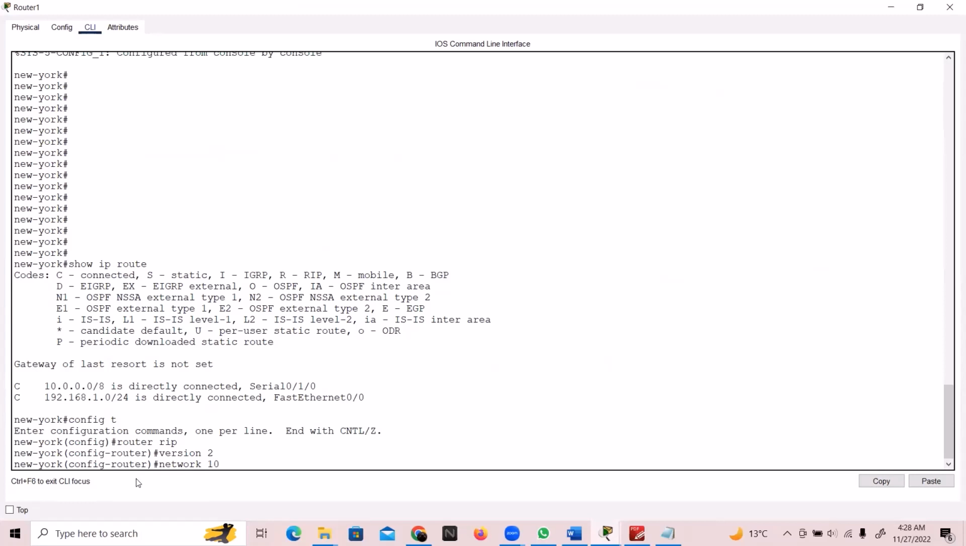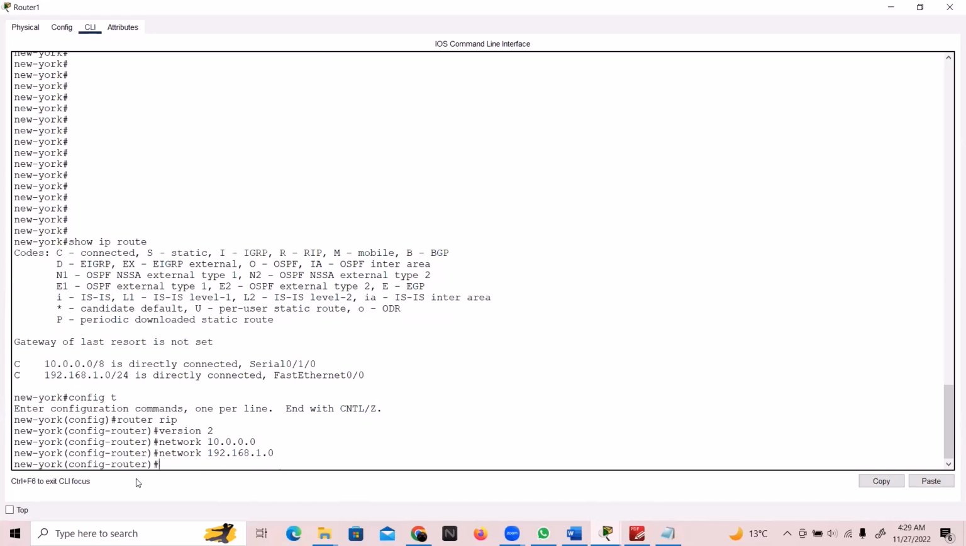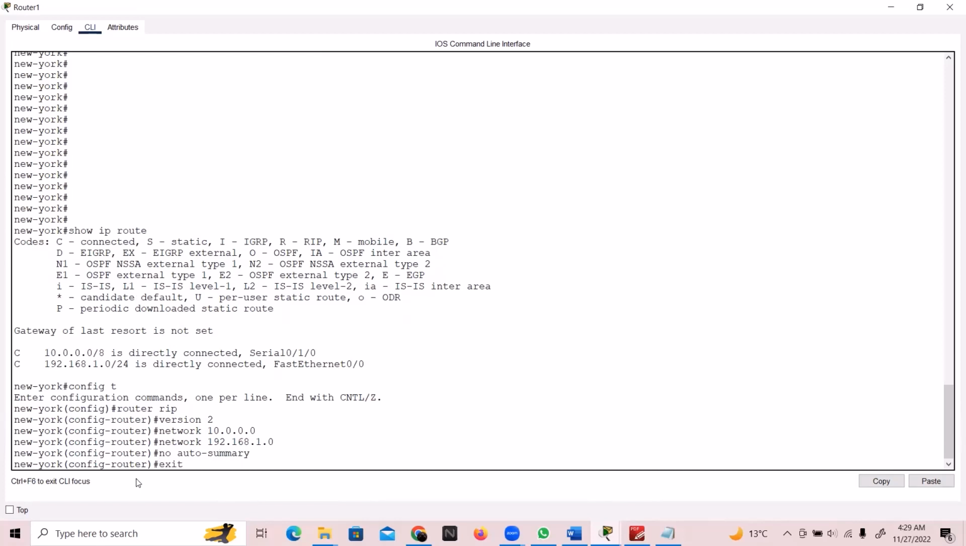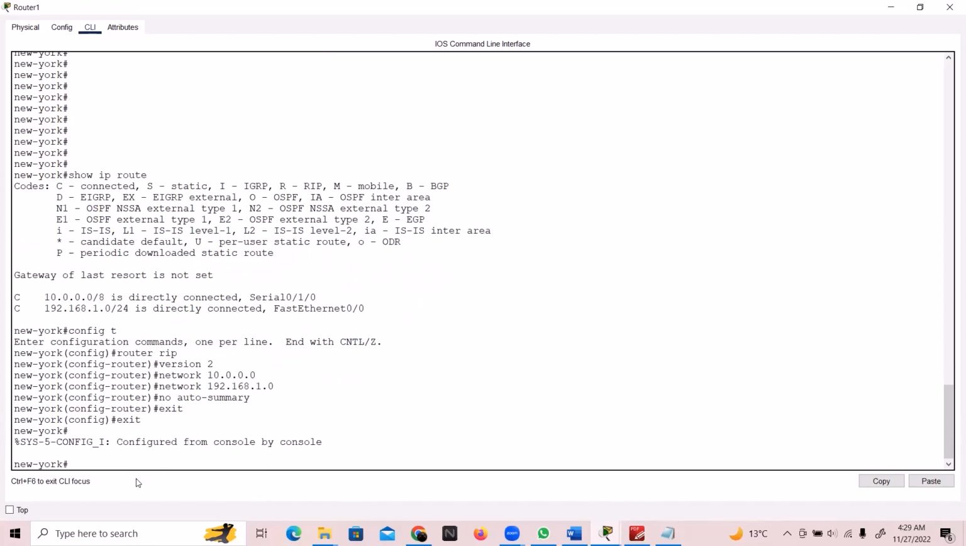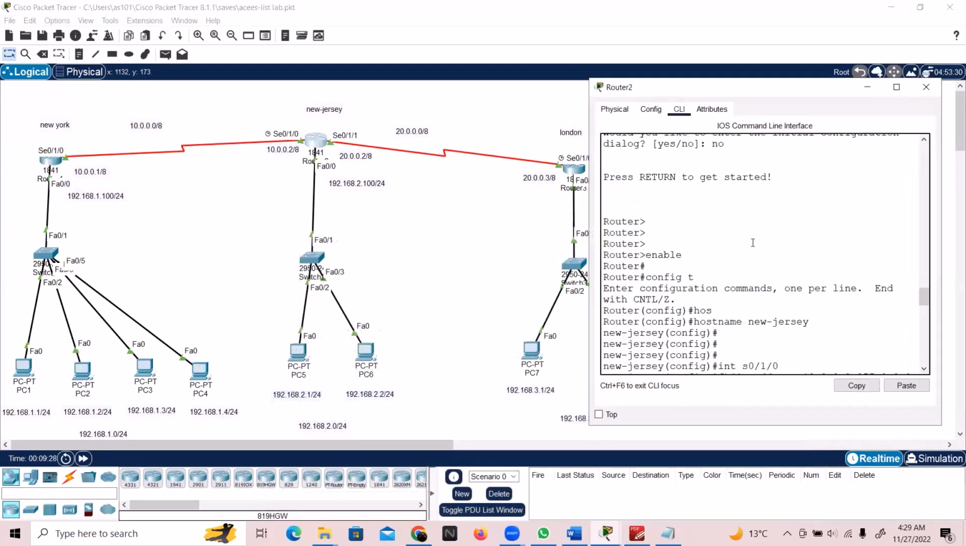Router RIP, version 2, then network. First one is 10.0.0.0. Second one is 192.168.1.0. Then no auto-summary. Okay, then I can exit from here. So its configuration is done, I see my network from here.